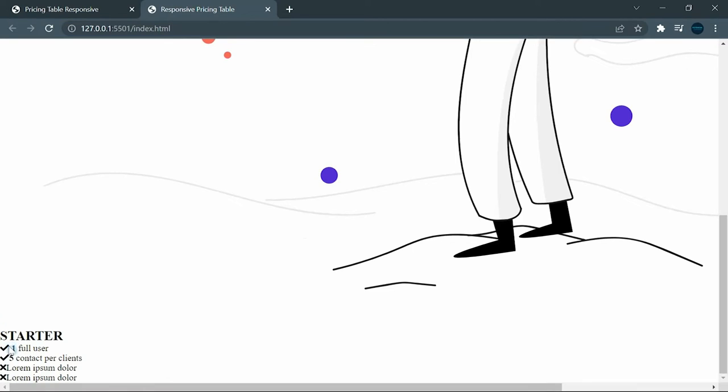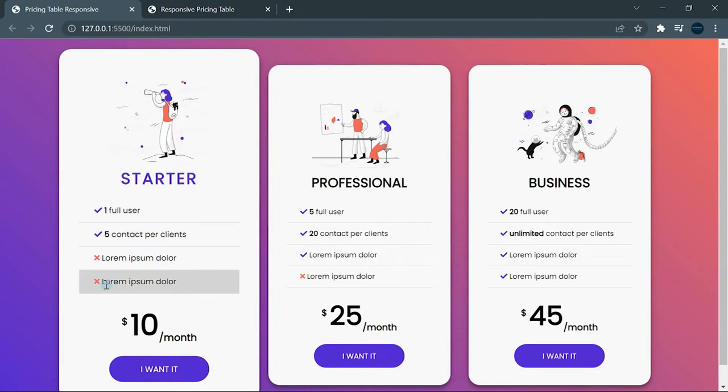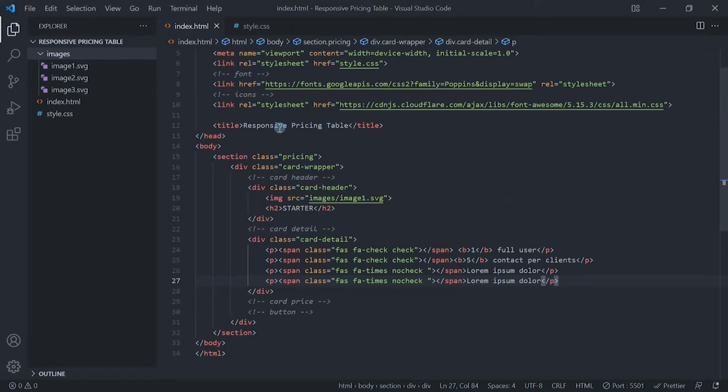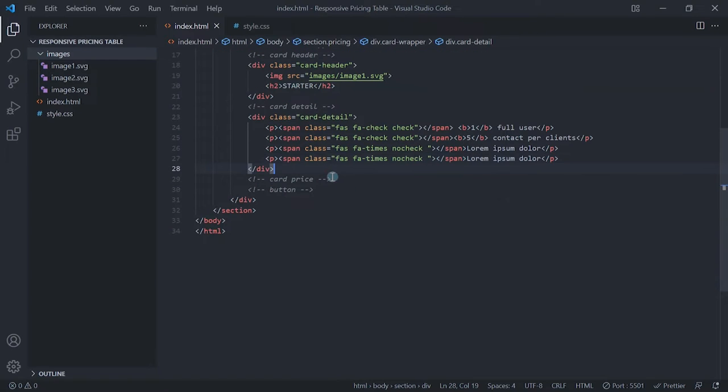Here we go, we have two check icons with two cross icons. This is for starter, you can see that, right? We'll do the styling later. Now go back to our index.html. Now we are moving to our card price.